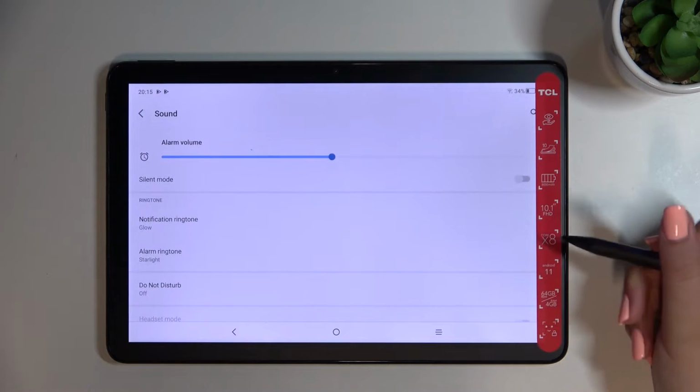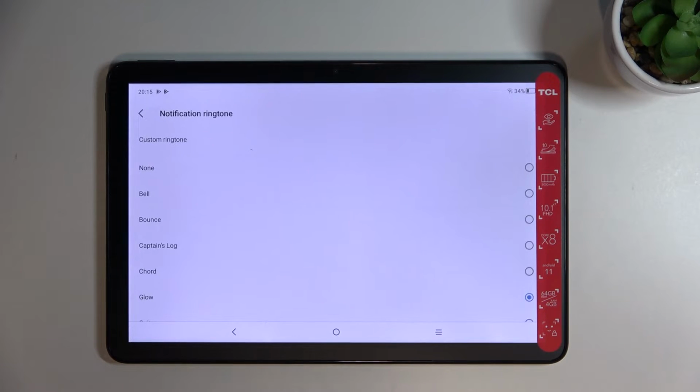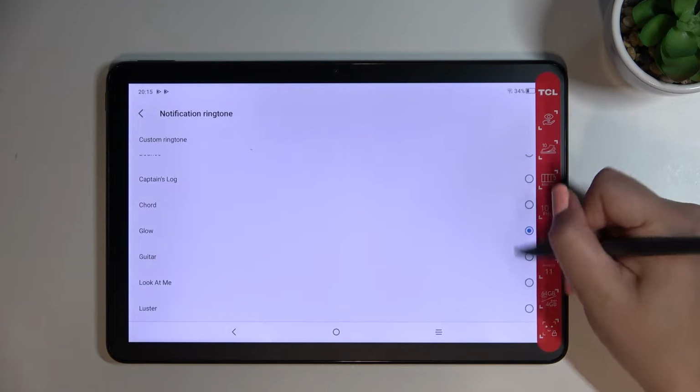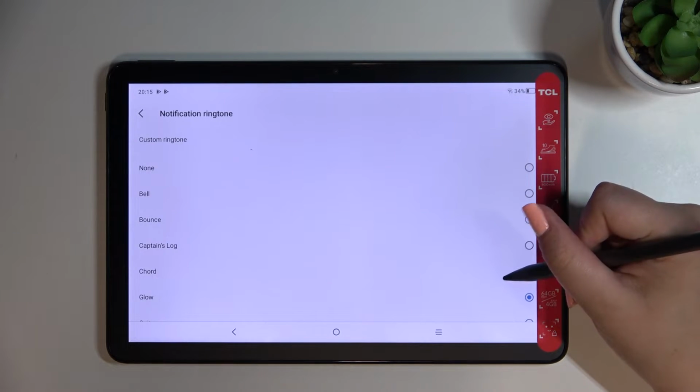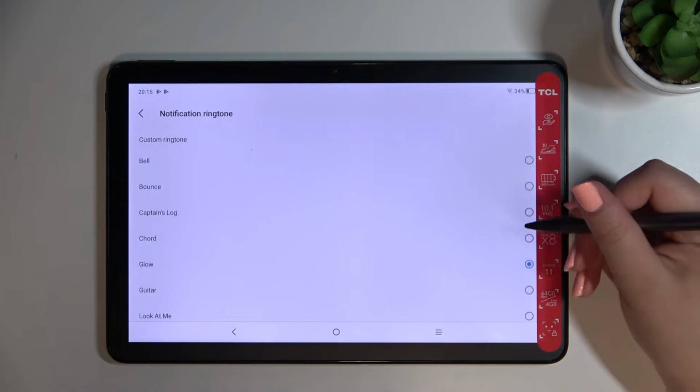Now let's scroll, and as you can see here we've got the whole ringtone section, and we can change the ringtone for the notifications and the alarms. And so let me change it, for example, for the notifications. Let's tap on it, and as you can see, after tapping we've been immediately transferred to the list of default installed notification ringtones from which we can choose. We do not have a lot of them, but still.